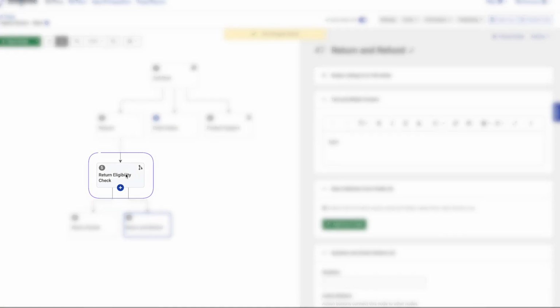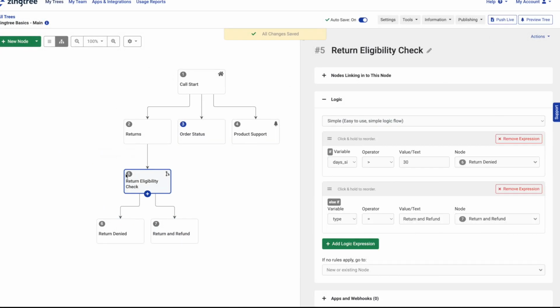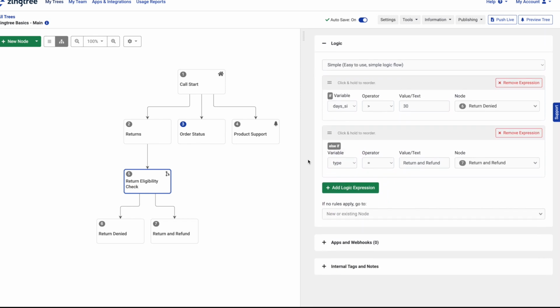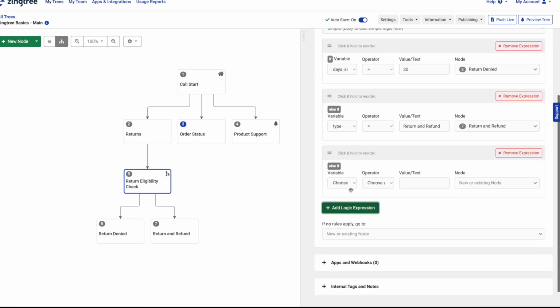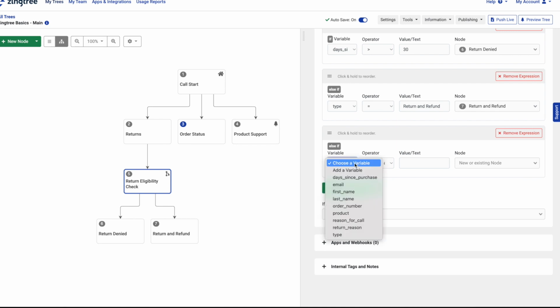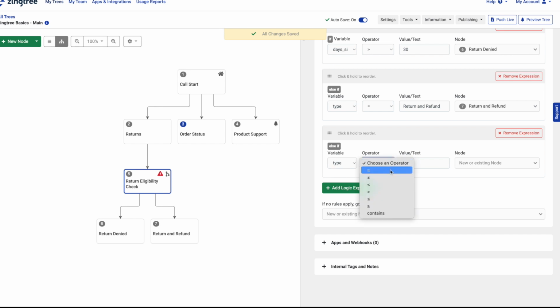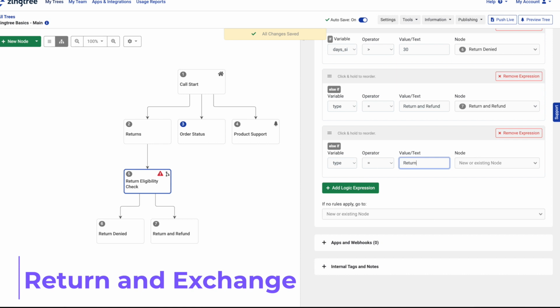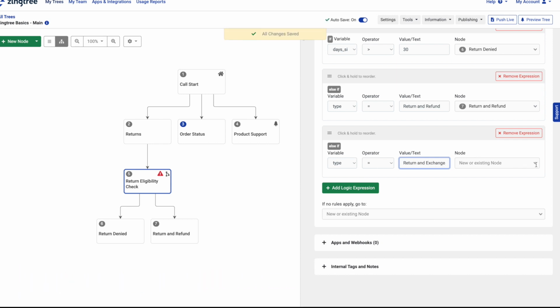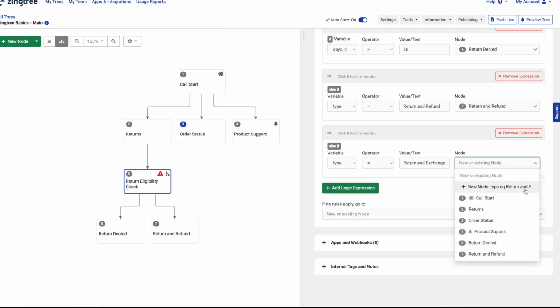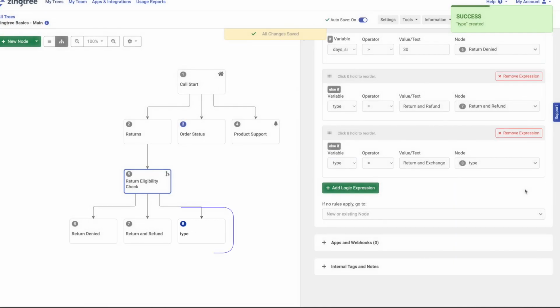We'll go back to our logic node one more time and click the green Add button. We'll choose the type variable again from the drop-down list, the equals operator, and in the value field, type in return and exchange. Again, it needs to be an exact match to our list box option. Lastly, we'll create one more new node, make it a content node, and name it Return and Exchange.